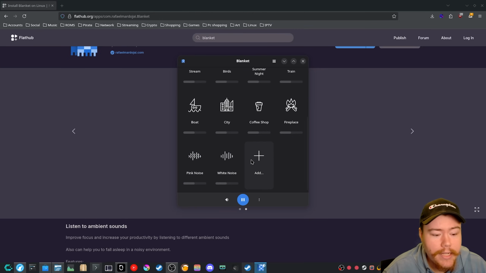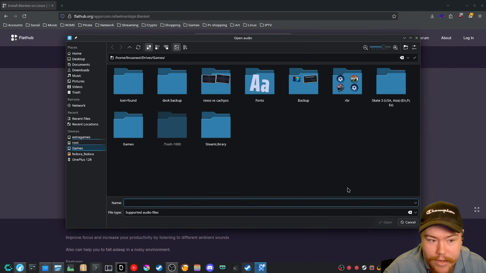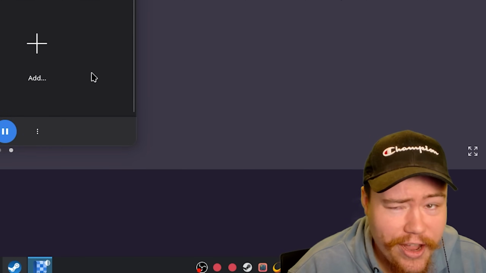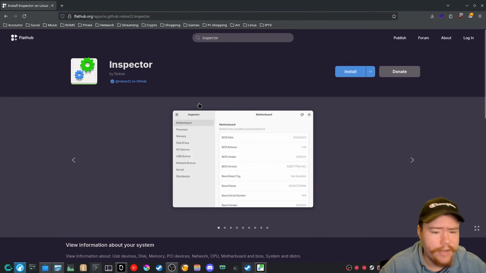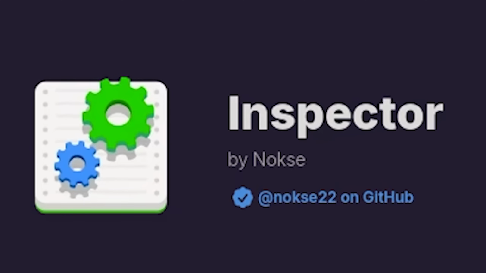amazing. And then you can also change, of course, the volume if you want to make it loud or quiet. And then you can also add a manual one. So if you're looking for any type of custom audio that you have, you can easily add it to this application. And the last application for this video is Inspector.